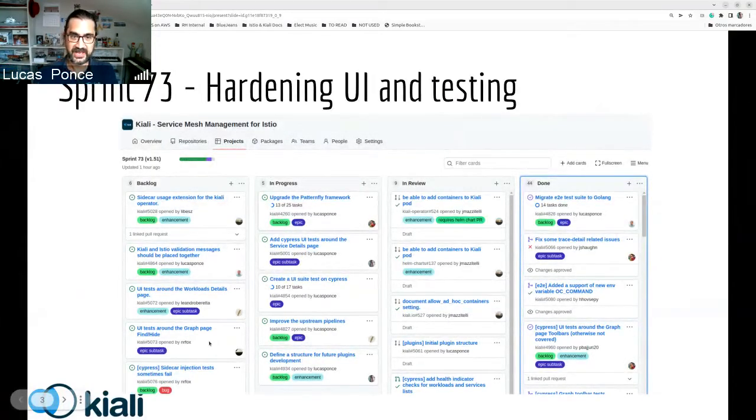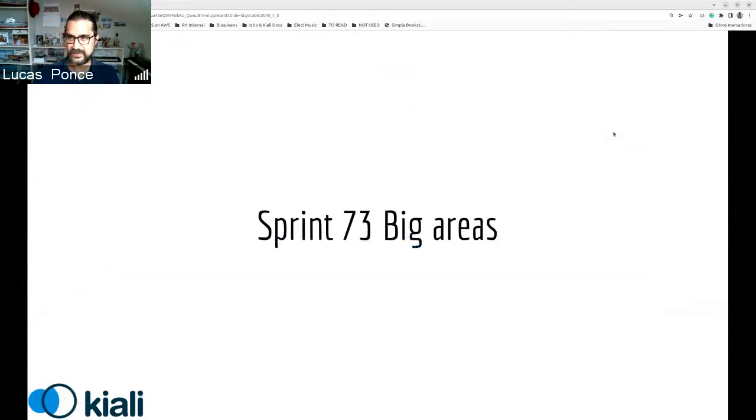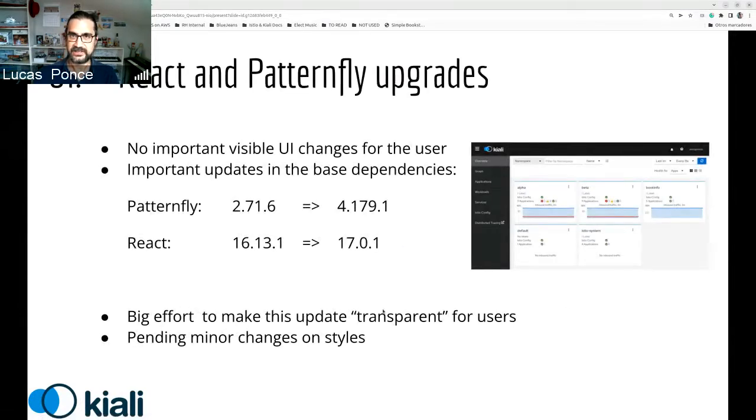What the team has been working on in this Sprint 73 is mostly keeping on hardening the UI and the testing. You can see again in the projects all the activity, all the issues that are in the backlog and in progress. We have a lot of hard work in the UI and also in the testing area. Some of the highlights, just the big areas this sprint: this was a pretty important task in the user interface.